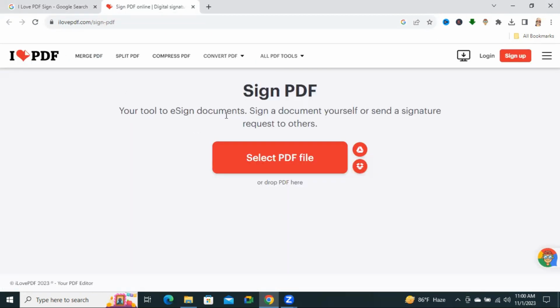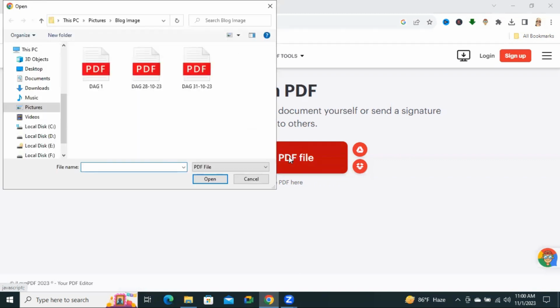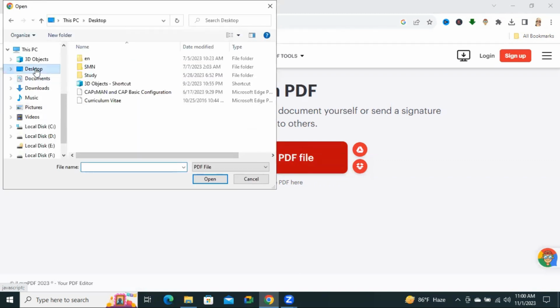Now click on select PDF file. I'm going to open this PDF.